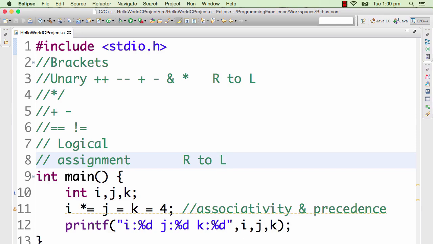In terms of associativity, the only thing which is important to remember, I think, is for unary operators and for the assignment operators, it's right to left, and for all the other operators except for the question mark colon, which is the conditional operator, all the other ones have left to right associativity.